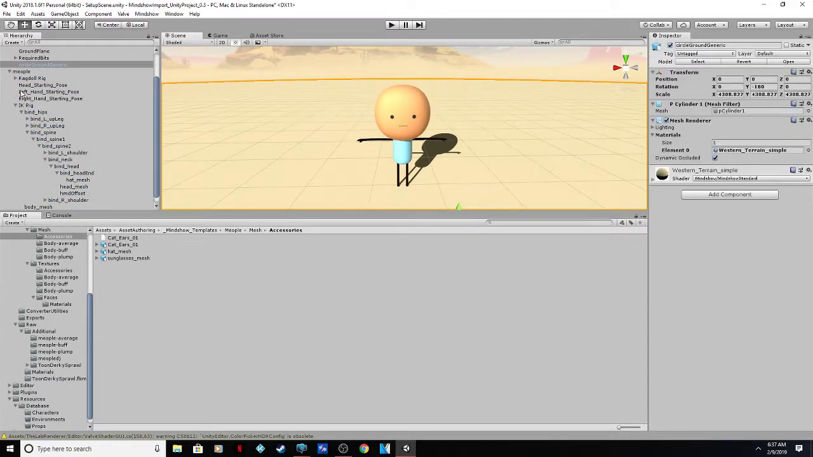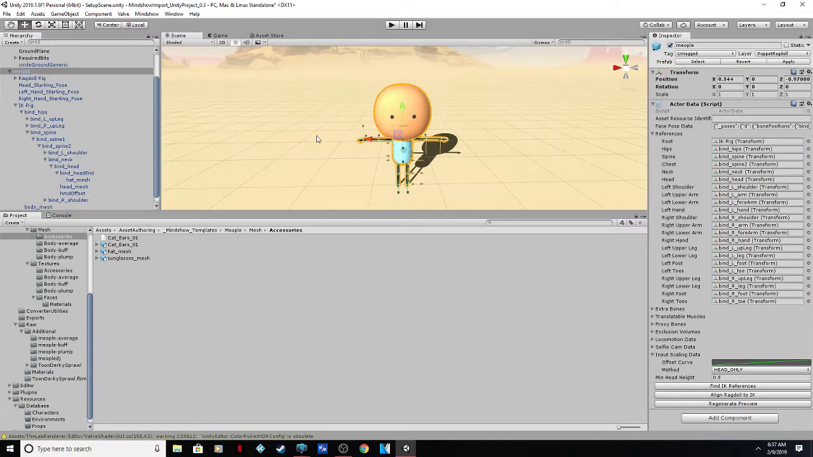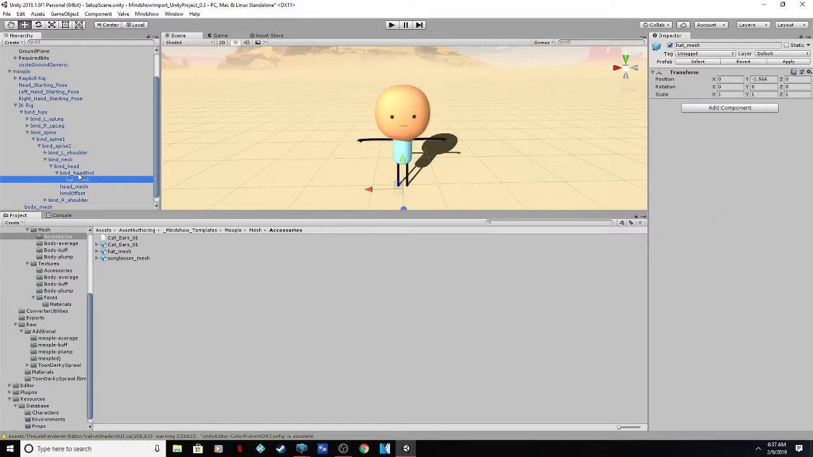Let's go to Soul Shadow. There we go. I'll go back here, hit apply. Simple as that. So a hat mesh. So I can go delete that.